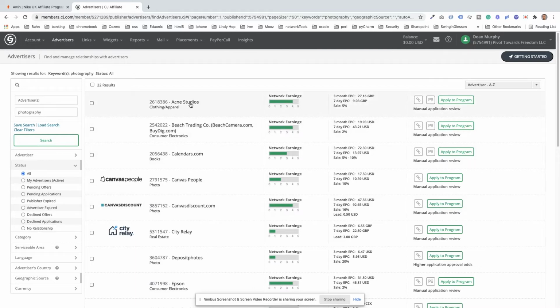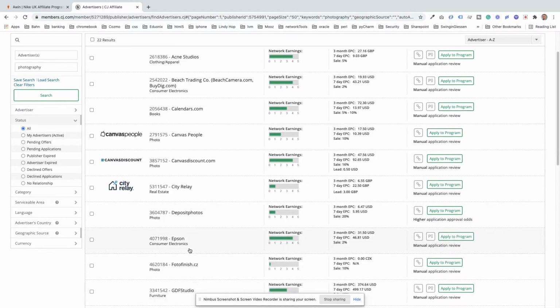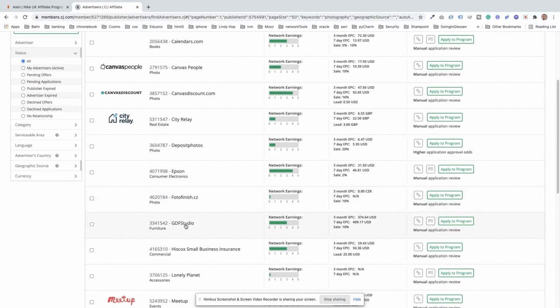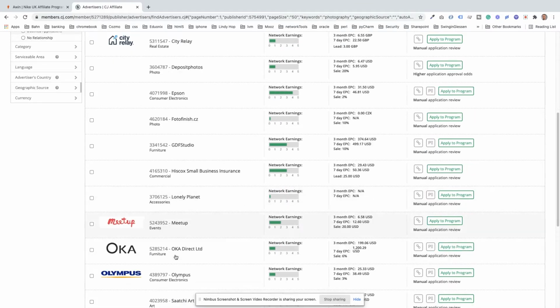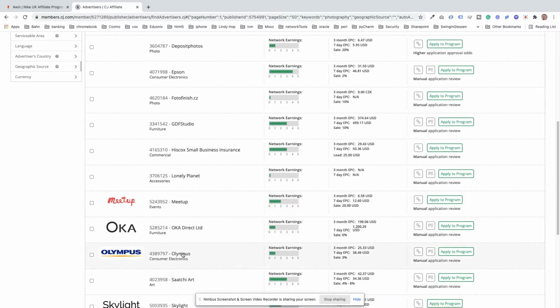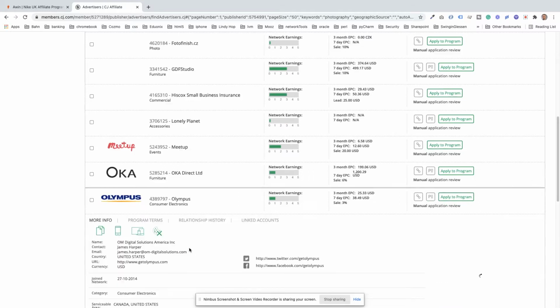We've got Acne Studios with clothing and apparel. What this has to do with photography, I don't know, but Canvas People, that sounds like something with photography. Canvas discounts, Deposit Photos, Epson, yeah. Photo finish, you see CZ, that's Czech Republic, if I remember correctly. And there's a few other things. Let's just go Olympus Consumer. Well, I know Olympus makes cameras. Maybe I even use Olympus cameras. Let's go check that out.